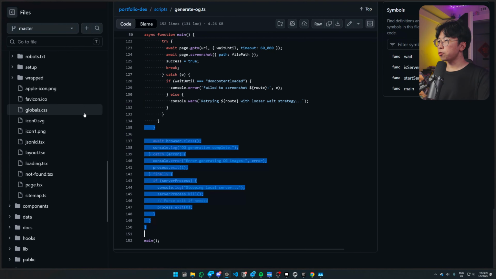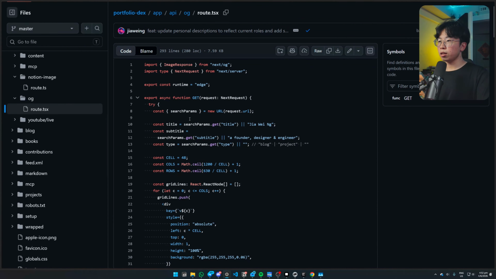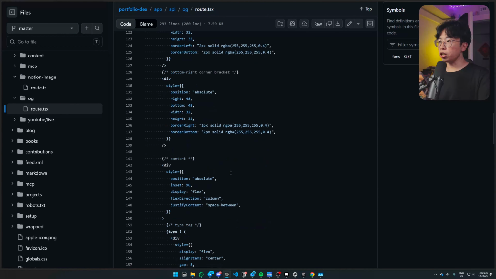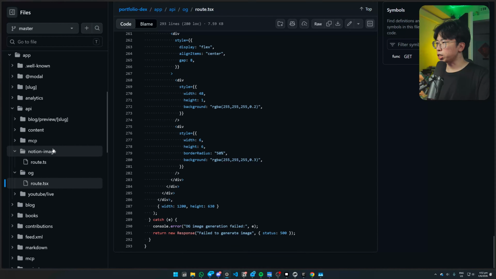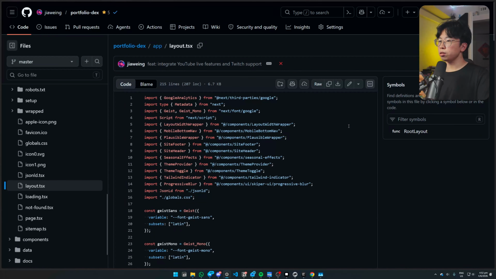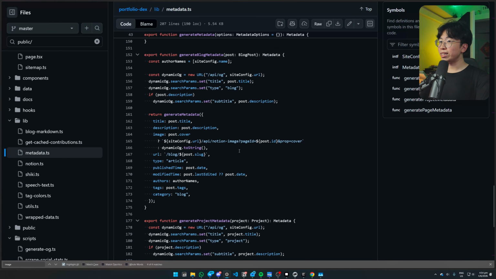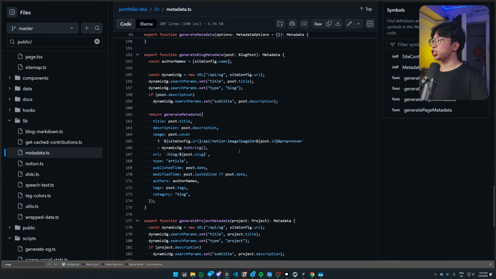And I have a route here for the OG images as well that will look at the title, well, the link of the page. Well, I think it's not here actually. It's part of the metadata. If you look at the layout, it's going to site config OG image. So this is built into Next.js as well, called the metadata file. And I can dynamically generate the OG images from here.